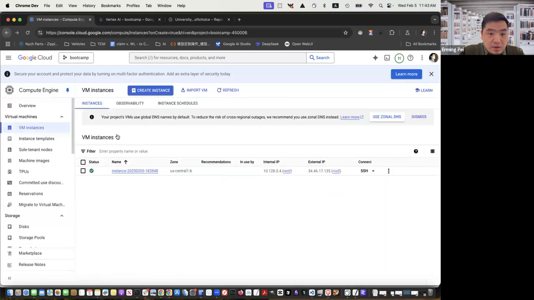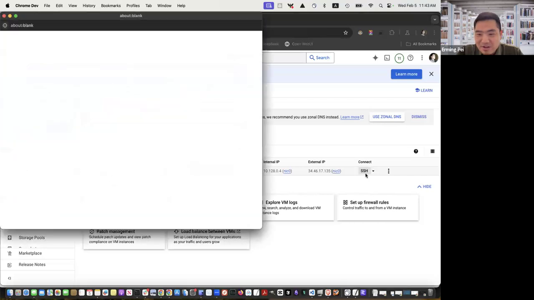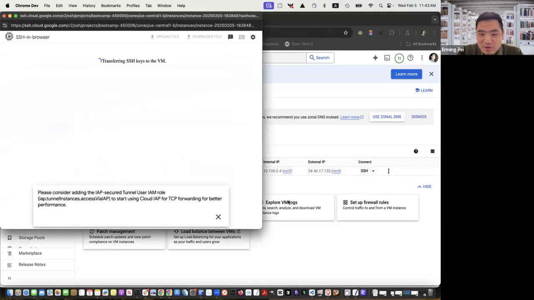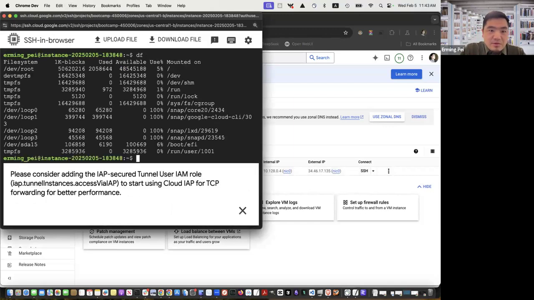Let's go back. We can see the machine is already running. So here you don't have to import your SSH key because it can do it automatically. The commercial ones are always more convenient because they make money, right? You can access it by clicking on this button. Yeah, we're already in. Everything is here already.